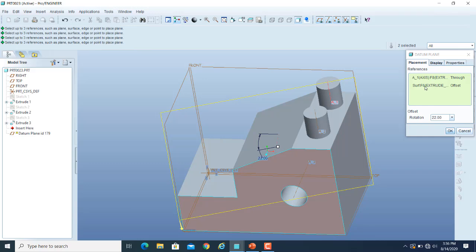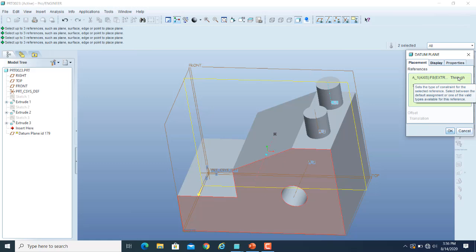Otherwise you can go back to the surface that you selected, and when you click on it you will find some more options within that tab. Right now it is set to offset. If I pick the parallel option, now I have completely defined the orientation of this new plane. I have a plane which is passing through that particular axis and it is parallel to this surface. So now it cannot be oriented in any other direction.